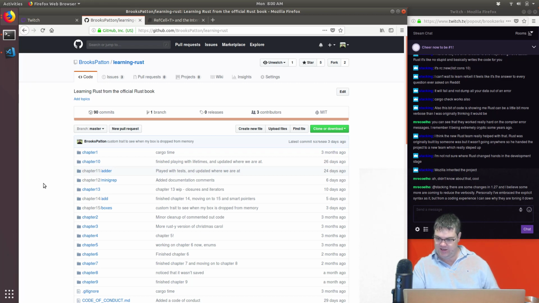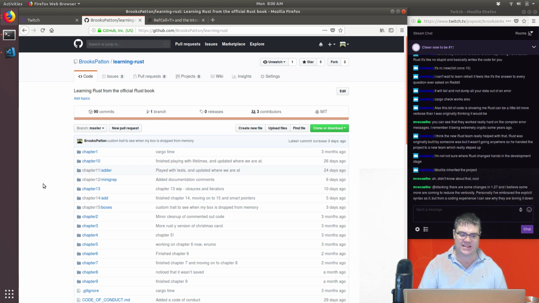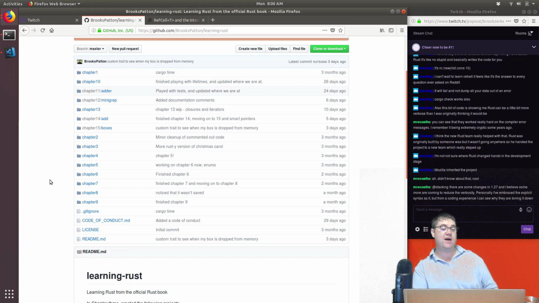There are some changes in 1.27, and I believe some more are coming to reduce the verbosity. Personally, I've embraced the explicit syntax as it is, but from a coding experience, I can see why they are toning it down. That's one of the problems that a lot of people have with Java, is that it's so explicit. You have to repeat yourself over and over and over again, and it drives some people crazy.